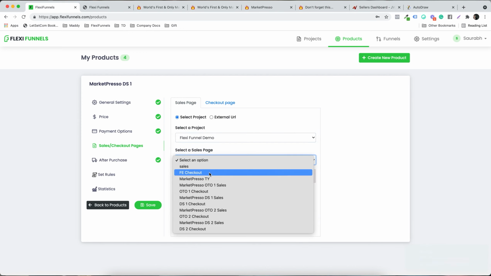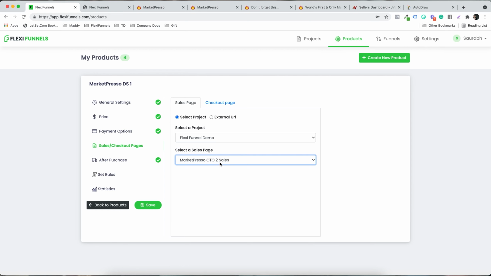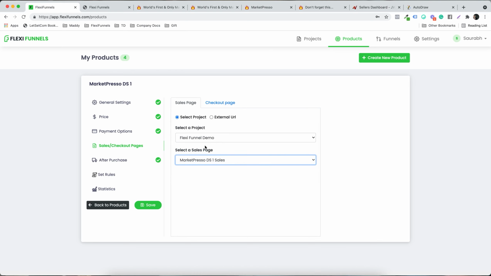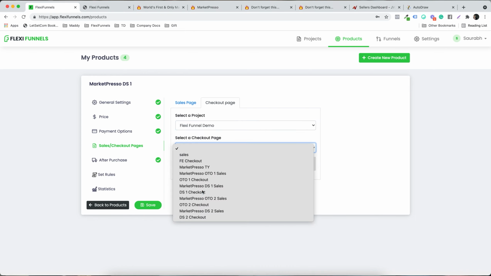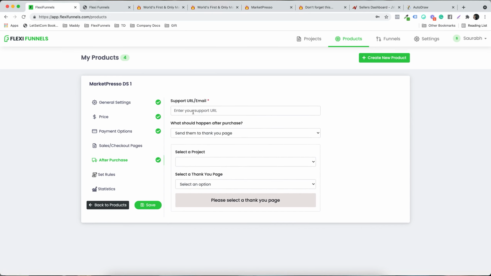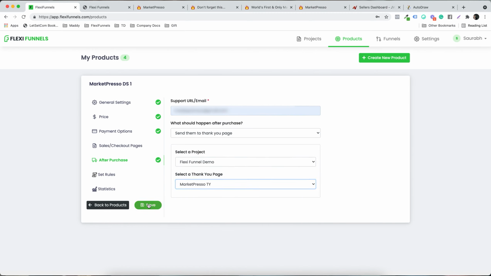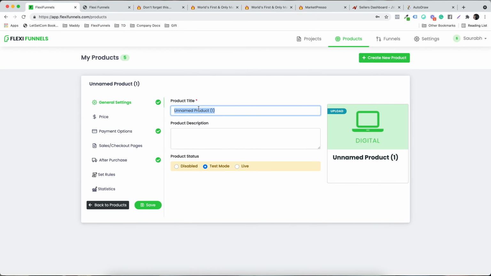FlexiFunnel demo, OTO2 sales, FlexiFunnel demo, OTO2 sales. You need to ensure that you are doing the right thing, right? For this, we need to have downsell one sales, right? Otherwise, we would have made a mistake over here. And since it is downsell one, so DS1 checkout, right? So we are good over here. Just select anything and FlexiFunnel demo, Marketperson thank you. So our downsell one product is ready, and similarly, we are going to have OTO2 and downsell 2.